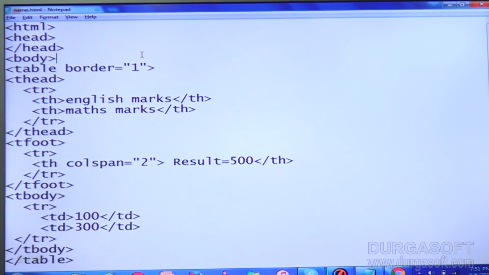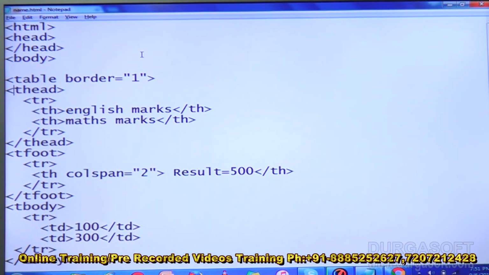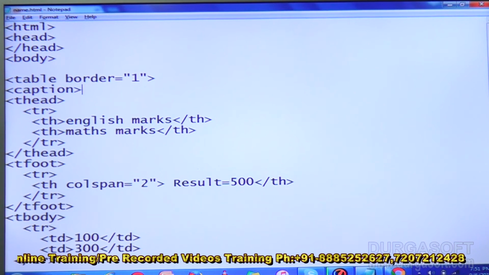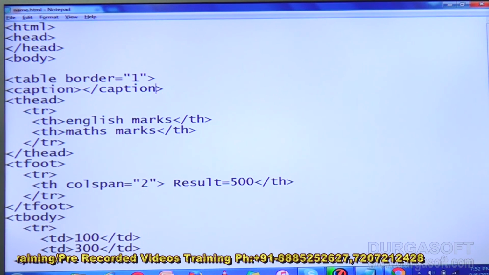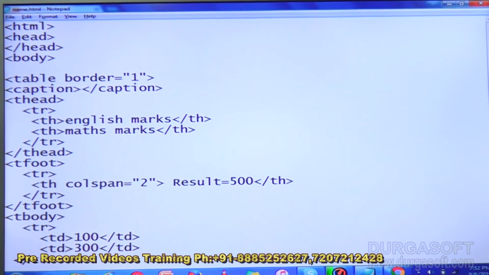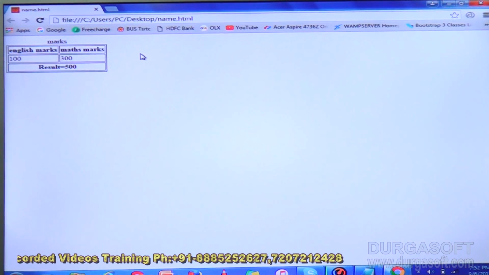Now we can use one more tag. Already you know the caption tag. Open the caption and close the caption. In that caption I am writing student details, just I am writing marks. Save it, refresh the page, and you are getting lines.